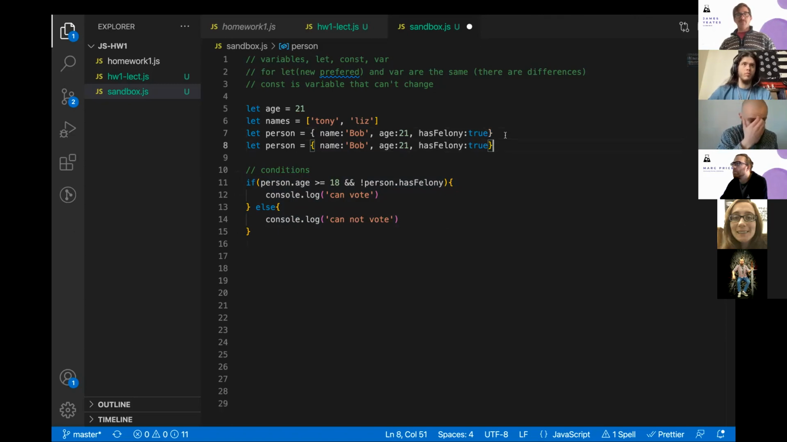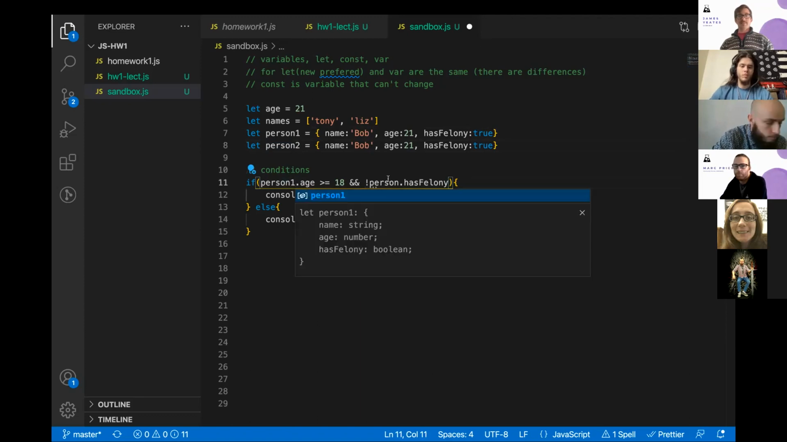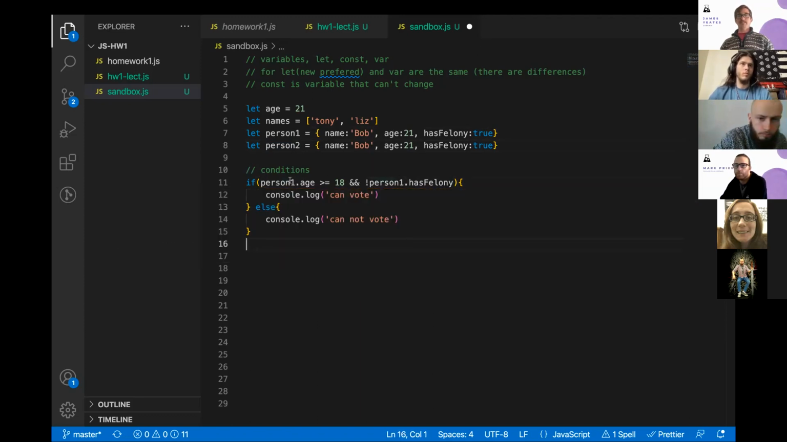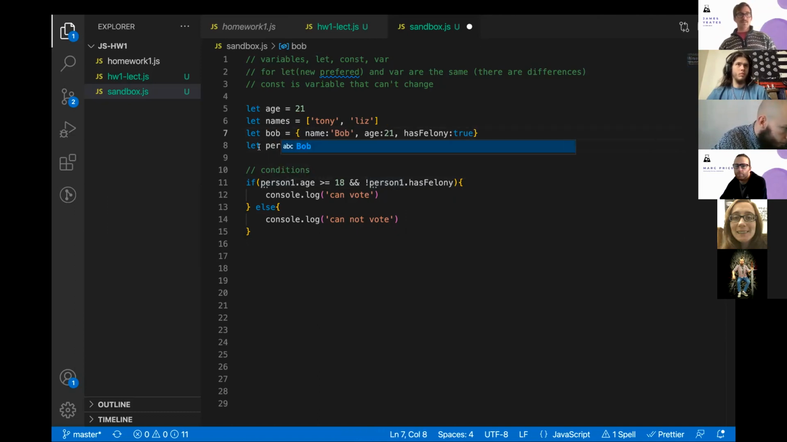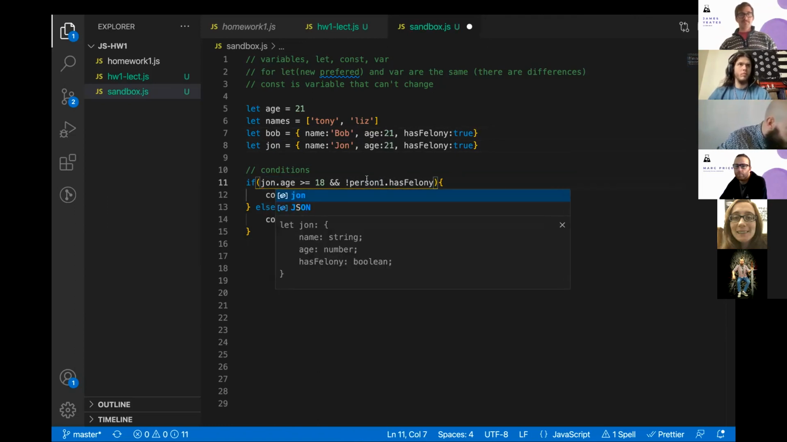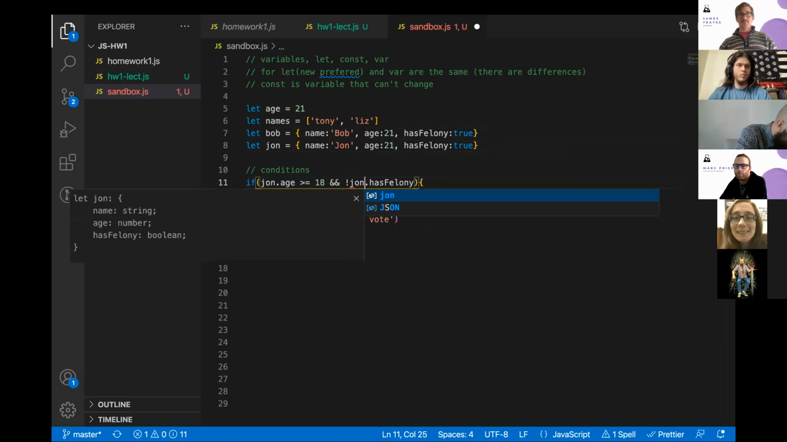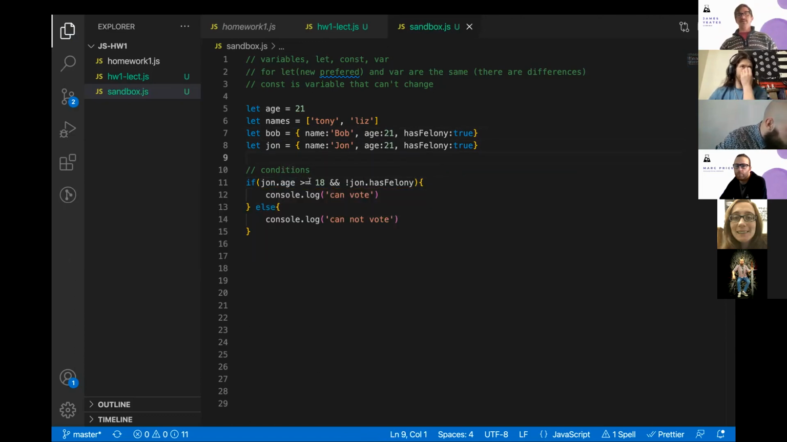Because let's say I have two people, person one and person two. And so here I could just manually check, hey, does person one's age... And let's actually give them names. I'm going to name these a little better. I'm going to have Bob and John. By naming our variables better, it's going to make our code more readable. See, if John's age is greater than or equal to 18 and John does not have a felony. By renaming our variables, it makes our code more readable.